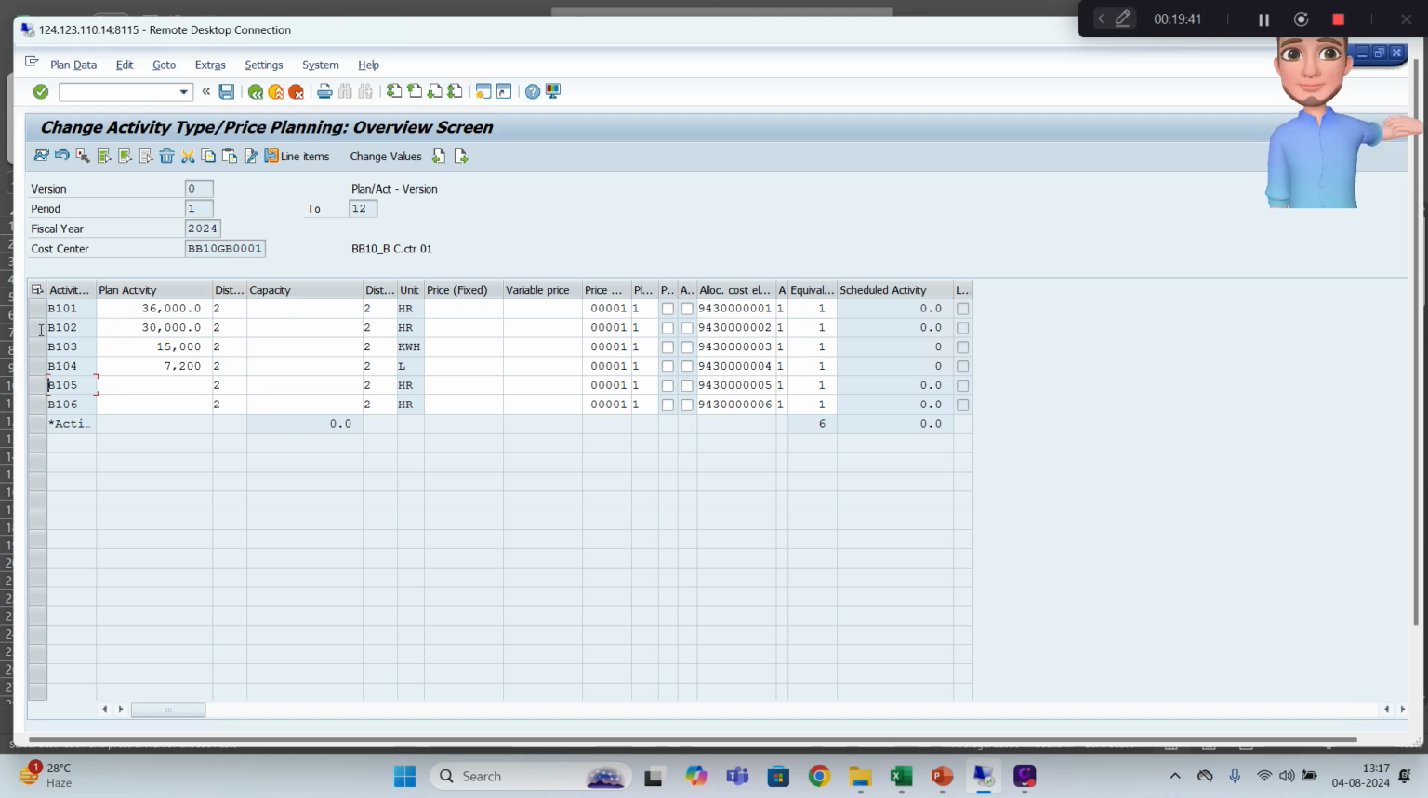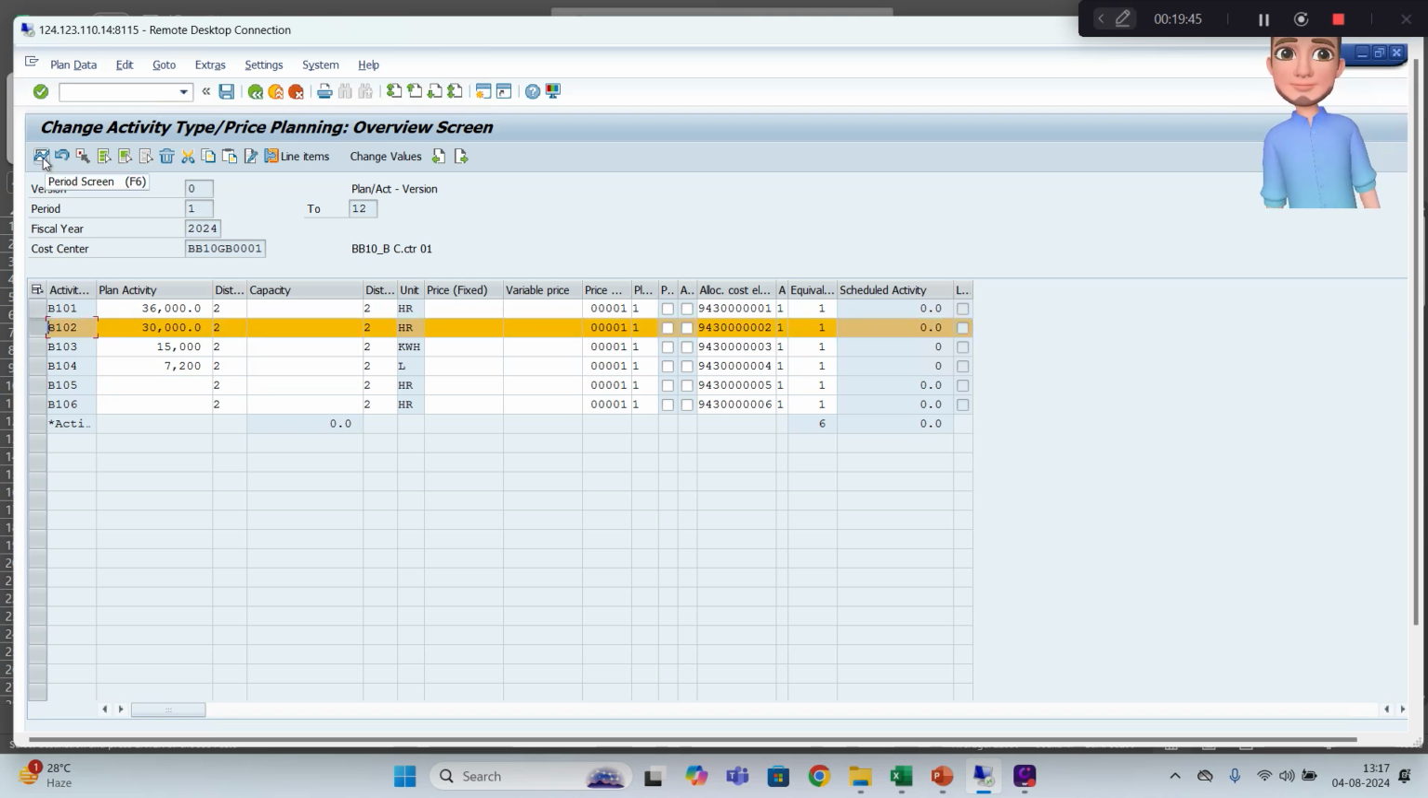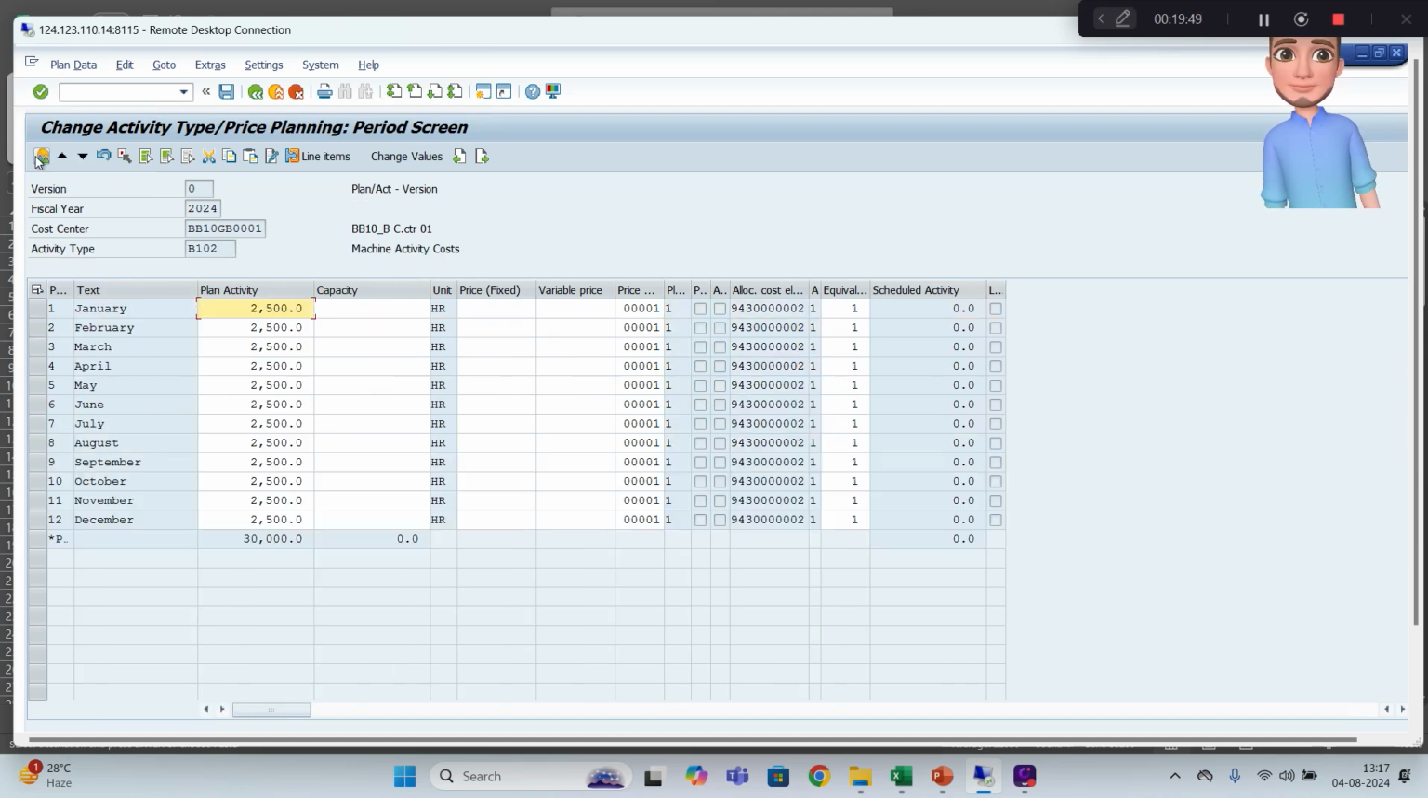So here, now select one of these rows where you have entered values and click on this button here on the left top. You see a period screen, or select F6. It should have distributed your values to each of these months. 2,500 is the distribution. Go back.